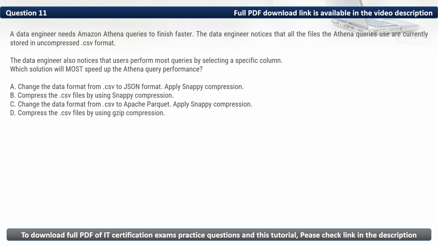Here in this question, we want to speed up our Amazon Athena queries. All the files used by these queries are stored in an uncompressed .csv format, and the users perform most queries by selecting a specific column. As such, the most appropriate solution to speed up these queries is to change the data format from .csv to Apache Parquet and apply Snappy compression. Thus, the correct option is C.